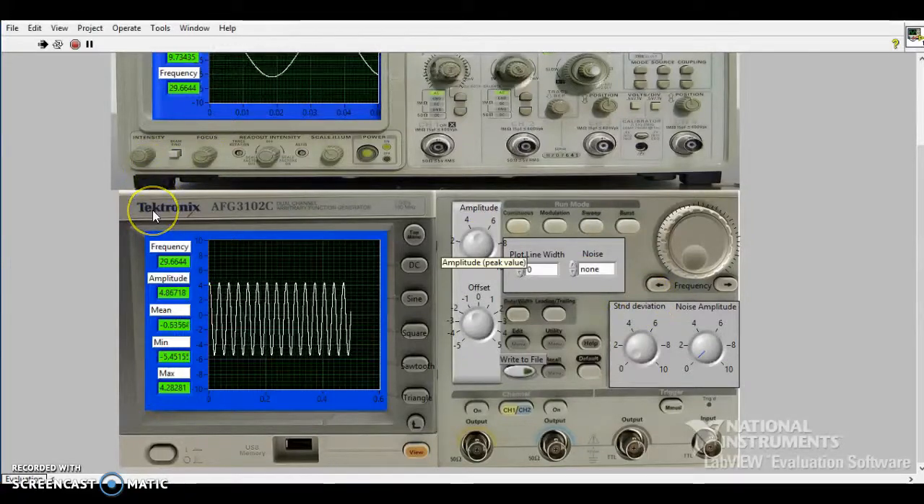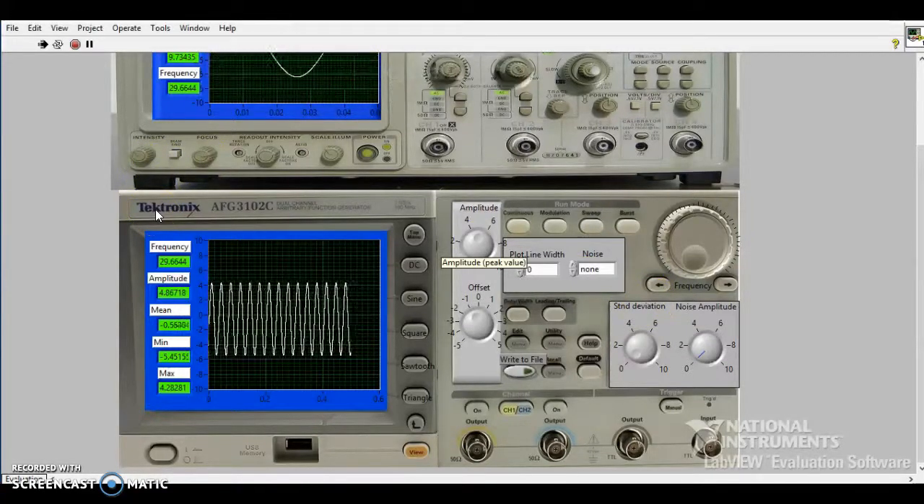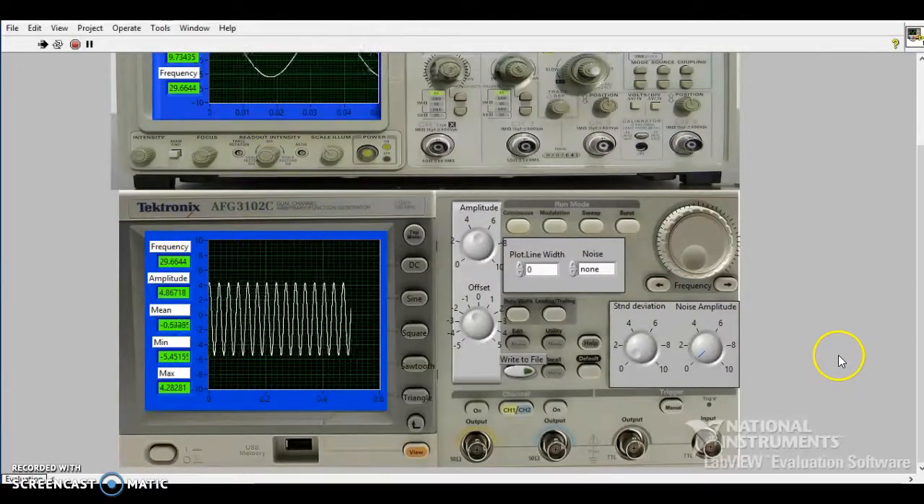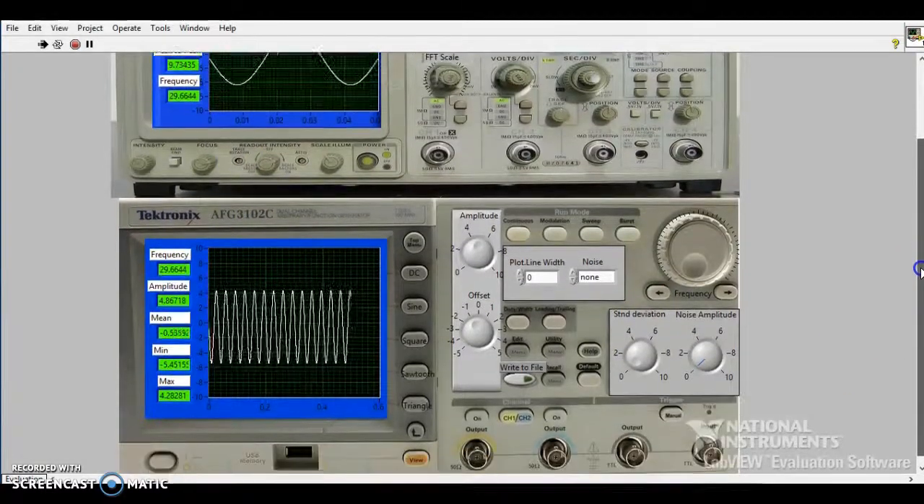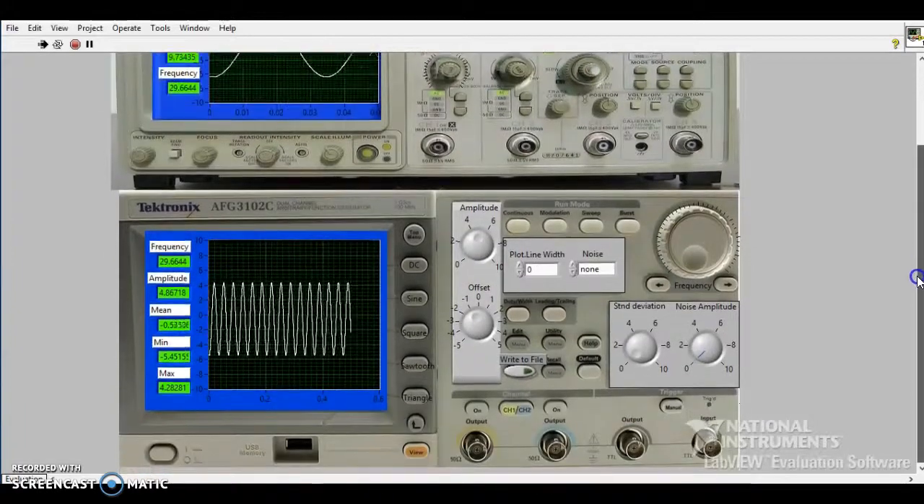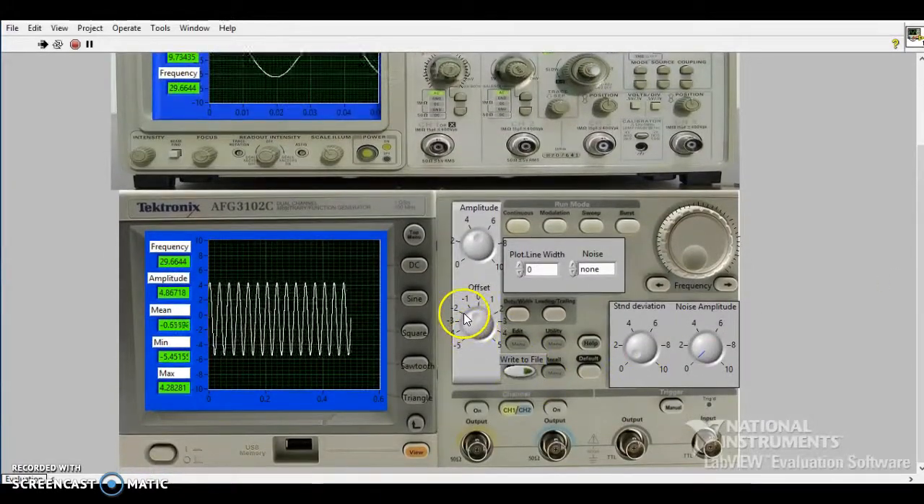Hello everyone, this is Jason McComb with Engineering 267, and this is my LabVIEW project consisting of a function generator and an oscilloscope. Function generator on the bottom and the oscilloscope with an FFT on the top. Let's just go through this function generator real quick.